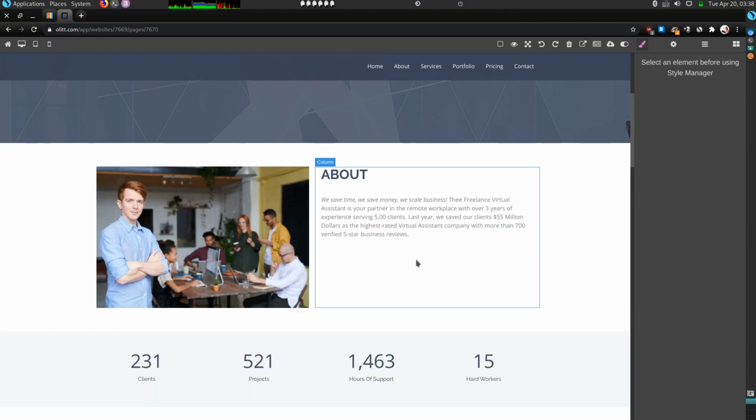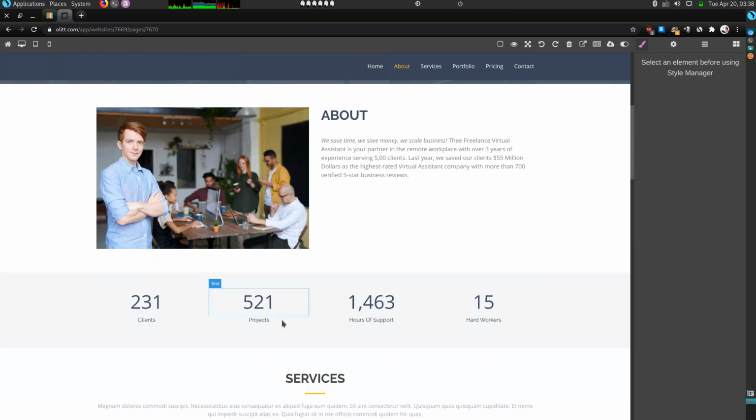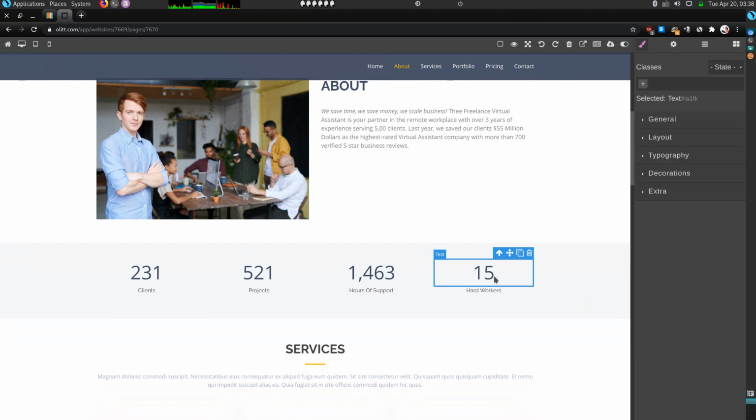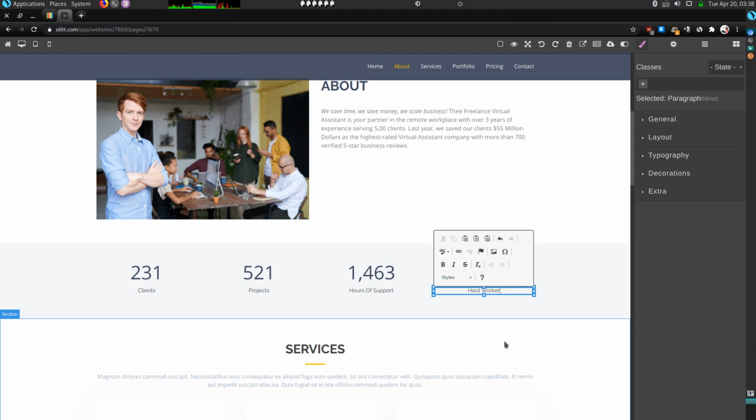I had already written something small, which I just copied from somewhere. The freelance virtual assistant is your partner in remote workplace, blah blah blah. That should work. I can leave this bar here and change that to one hard worker. But if you're a team of multiple virtual assistants, you can decide to add the number you are.